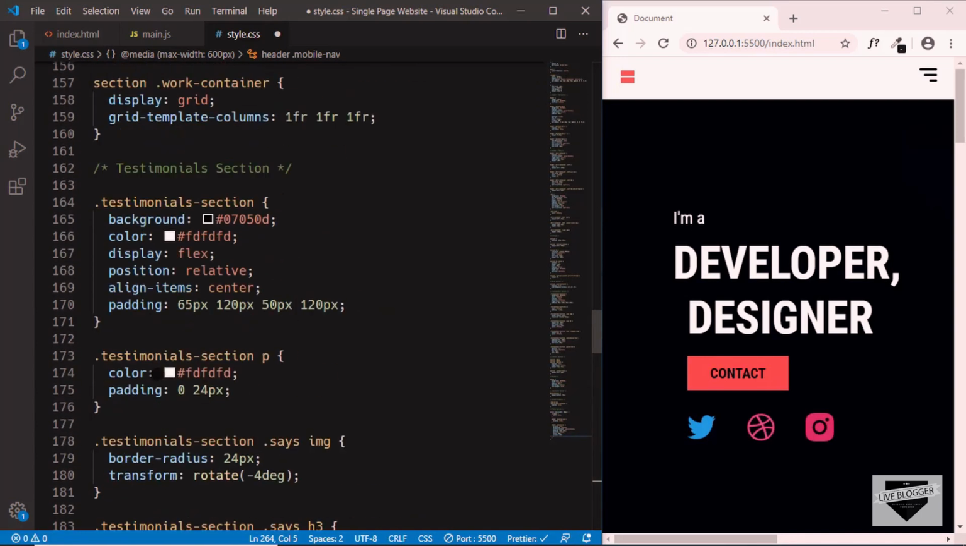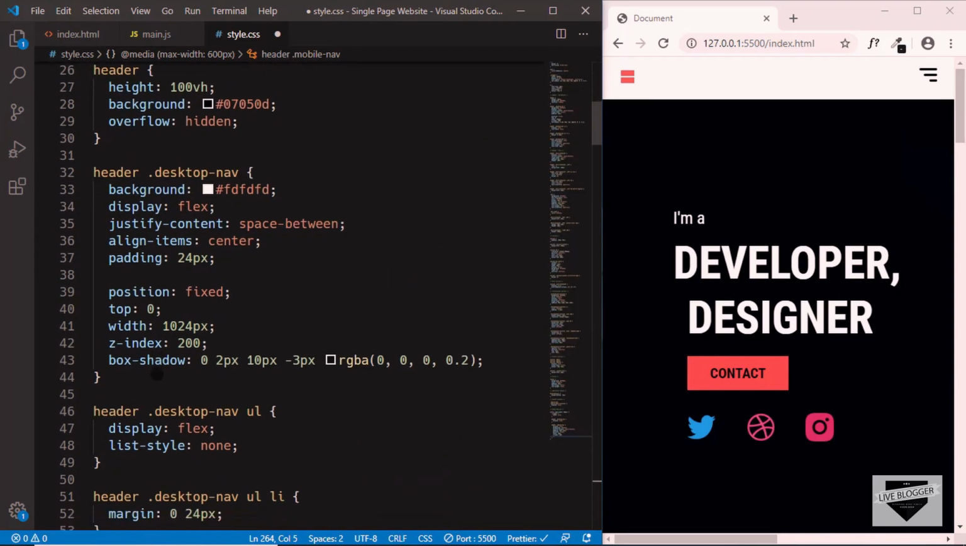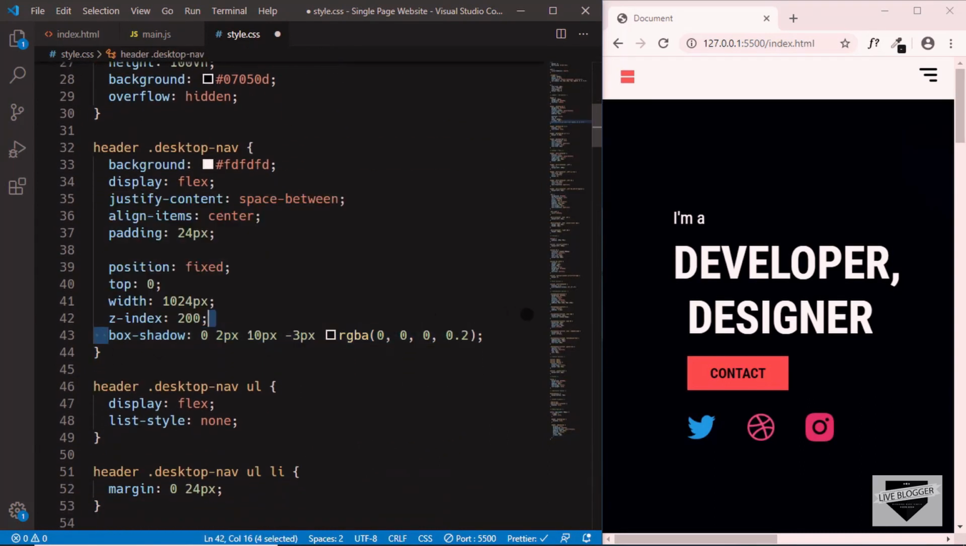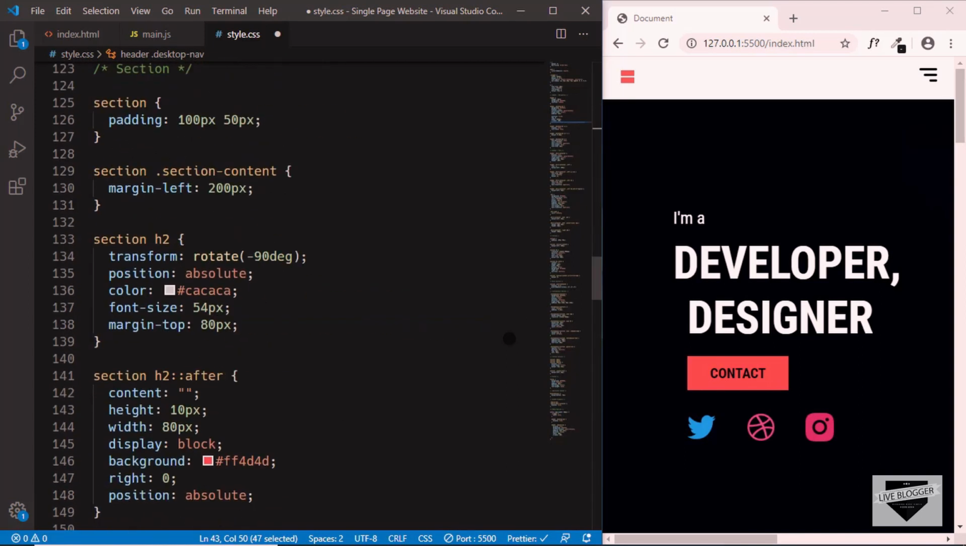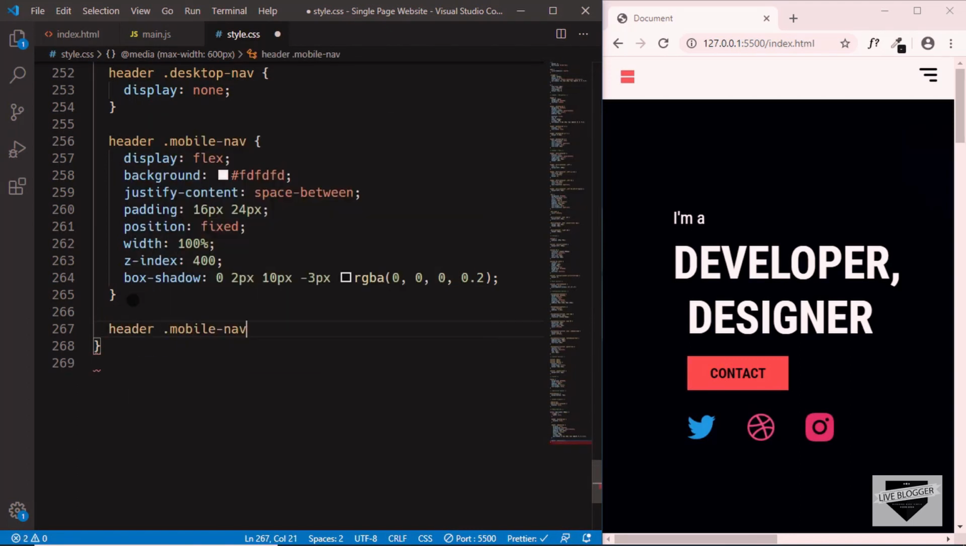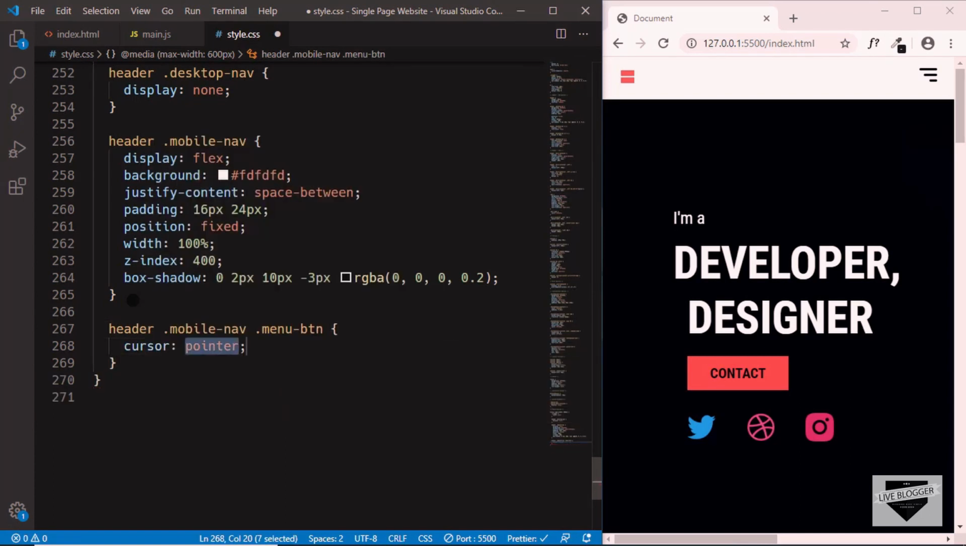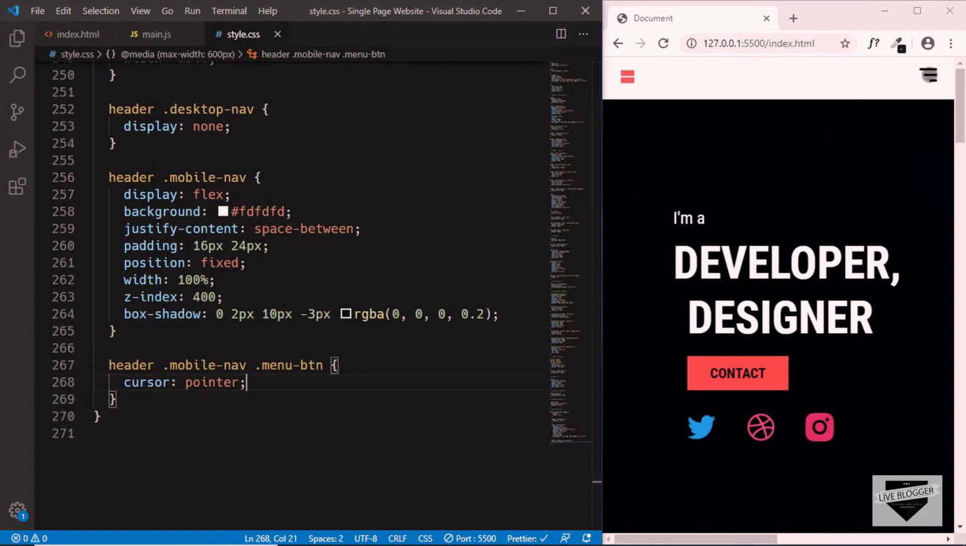and we'll copy the box shadow that we had given to our desktop nav. So we'll just copy this from here and paste it in our mobile nav. Now we need to change the cursor when we hover over the menu icon. So we'll just target header mobile nav menu button, and we'll type cursor pointer. And now if you hover over this, we should have the pointer icon, but we don't have it right now.